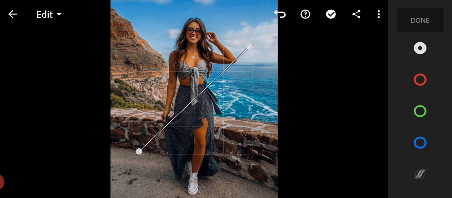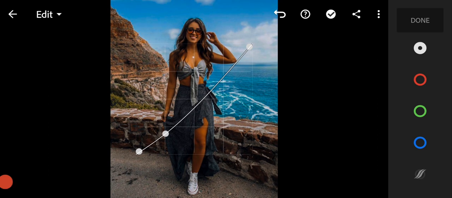Now go to the preset. Follow these steps. And click Done.